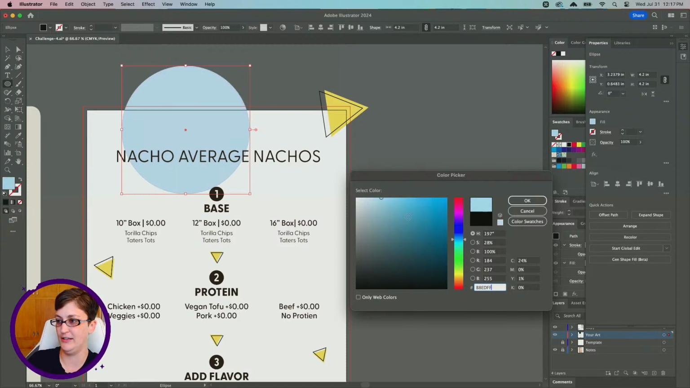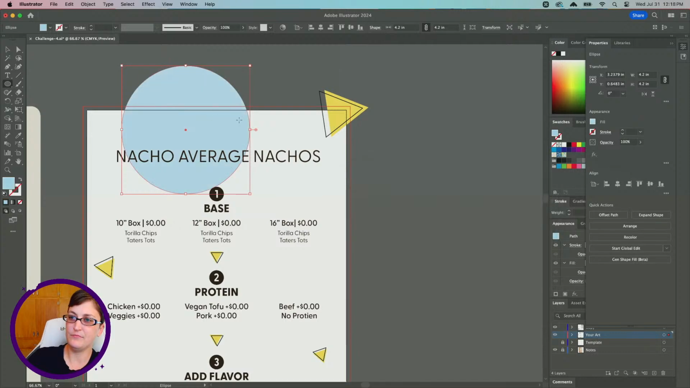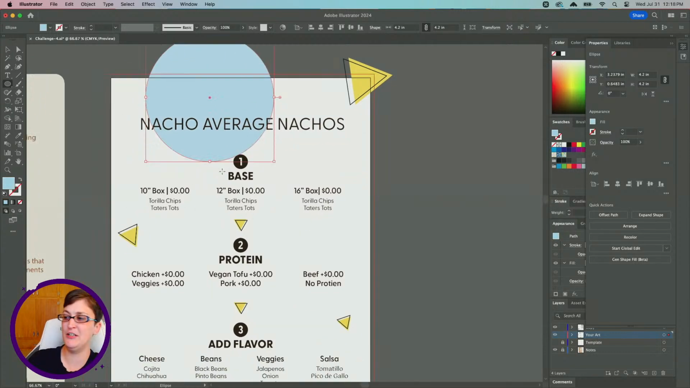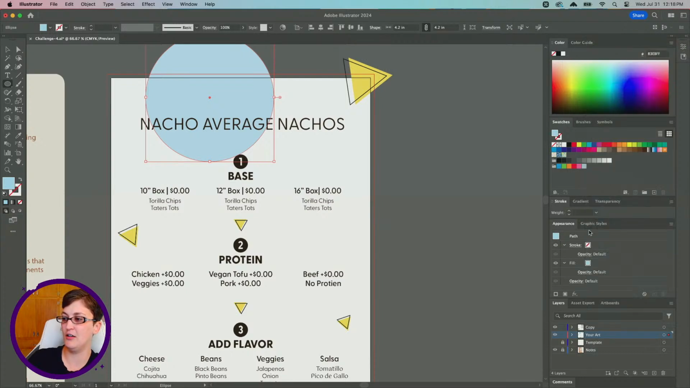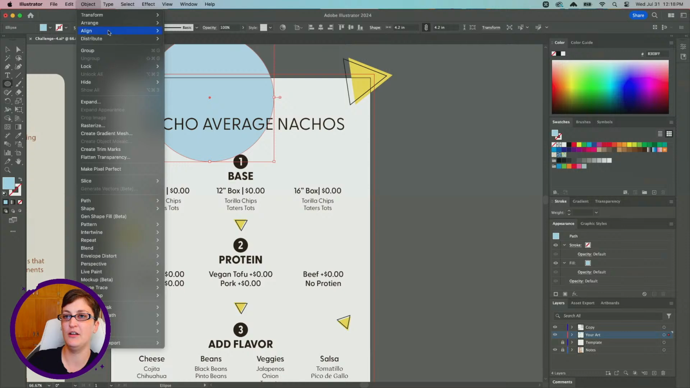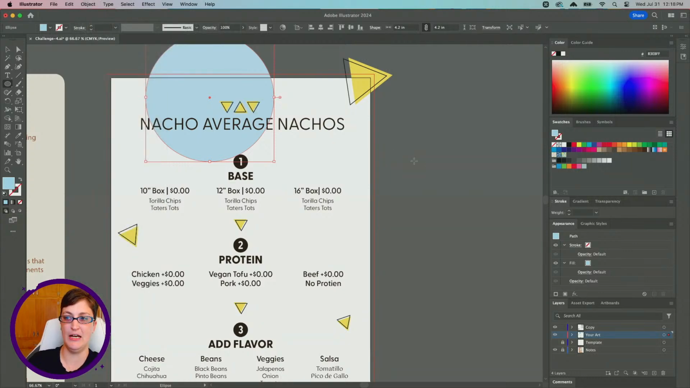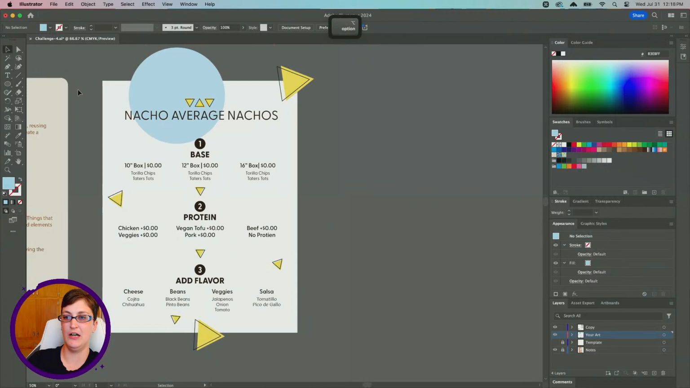I actually think I like the blue a little bit more, something like that. And the one more thing we need to do is, even though it's on our art layer and it's behind our copy, we need to go to Object, Arrange, Send to Back. And that's going to put our shape kind of behind our little chips there.